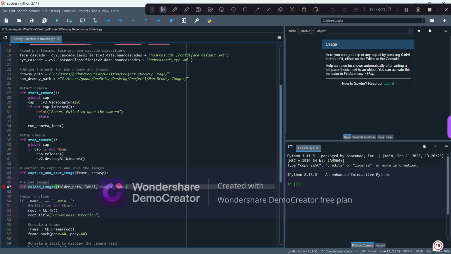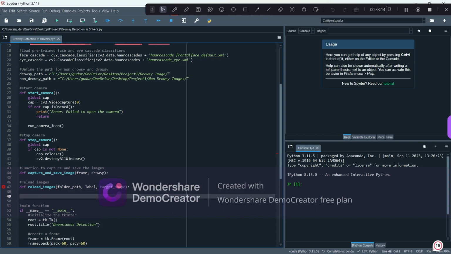Okay, next we need other functions: start camera and stop camera, capture and save and reload the images, and then after that we need def detect drowsiness. Sorry, before that we need to add run camera loop. It is very important.